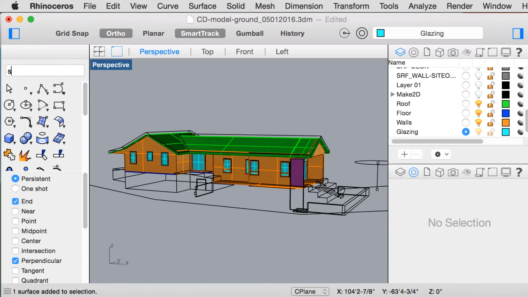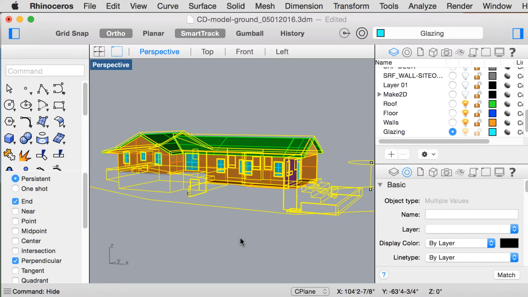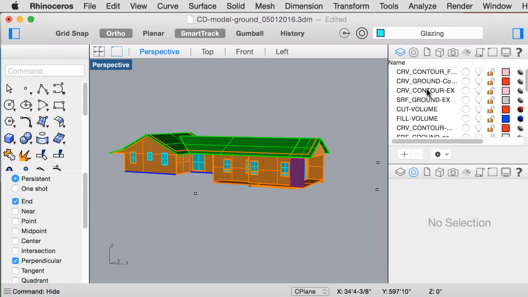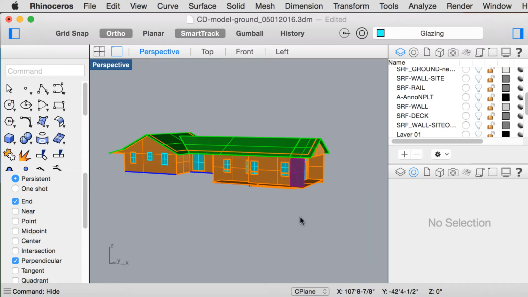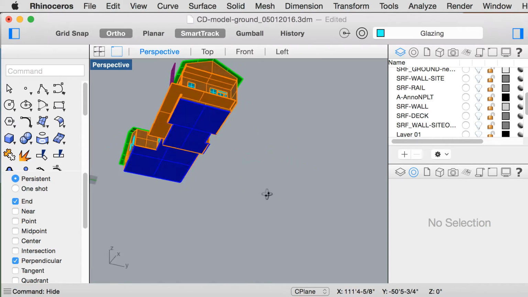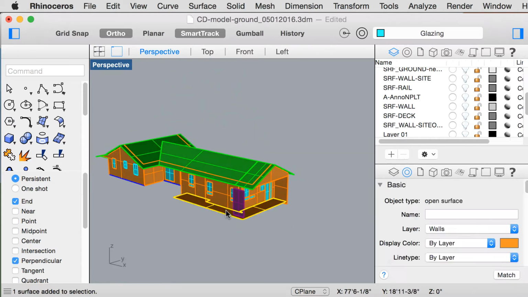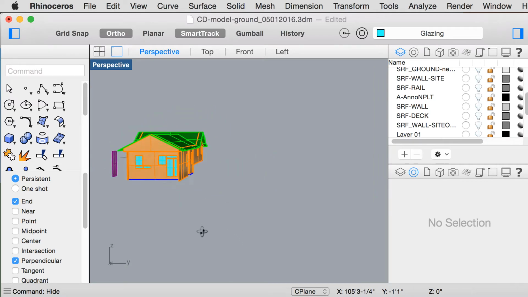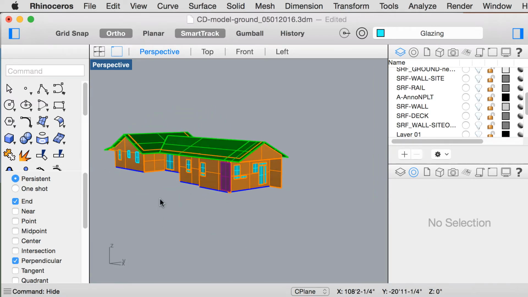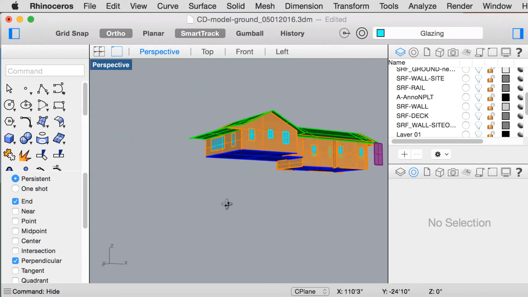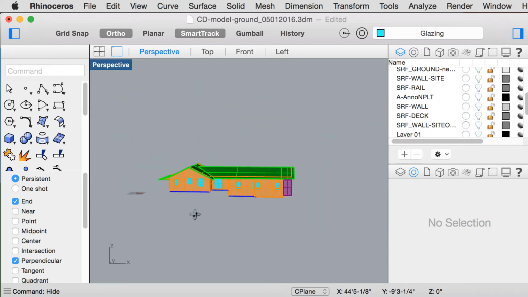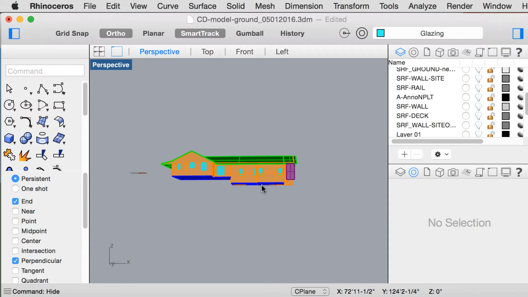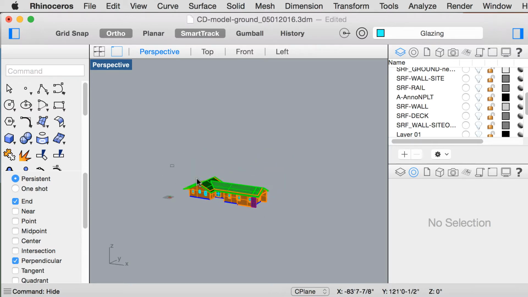So then if I hide all of the curves, I should now see just a very simple, clean model that has floors. You can hide this deck. Floors, windows, roof, walls. And then the last thing I need to do is set the model so that the lowest floor is at 0, 0, 0.